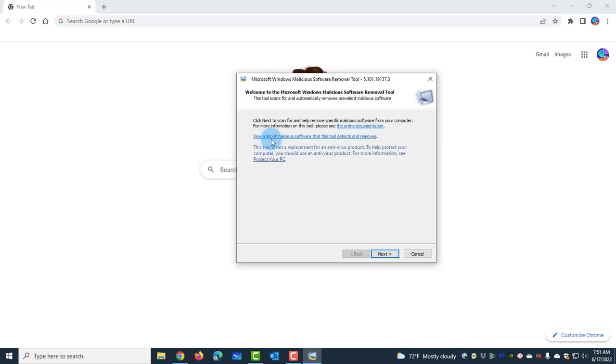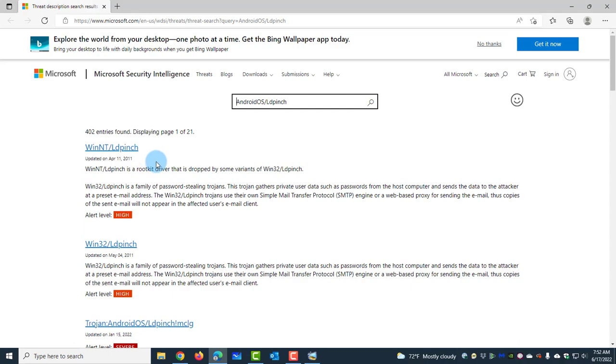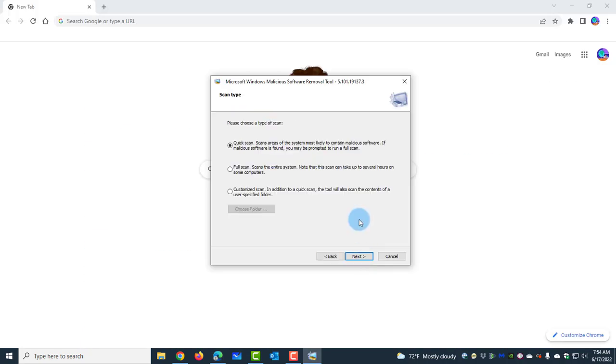Here, if you click on this, it gives you a list of the malicious software that this tool will remove. And if you need to find more information about any one of these, just click on it. Here it gives you more information, so you can read about it. So I'm going to click Next.